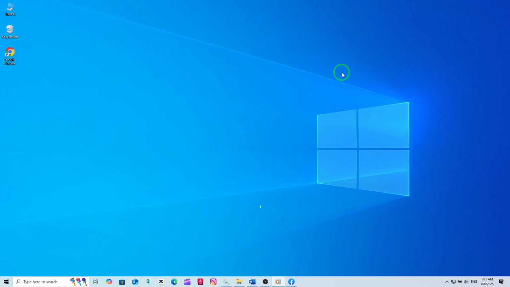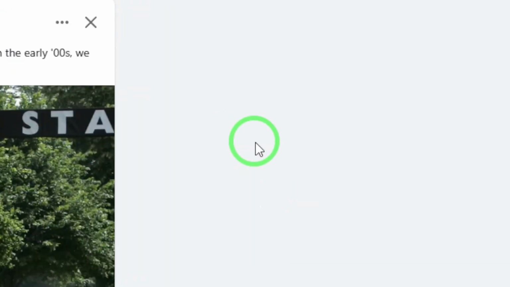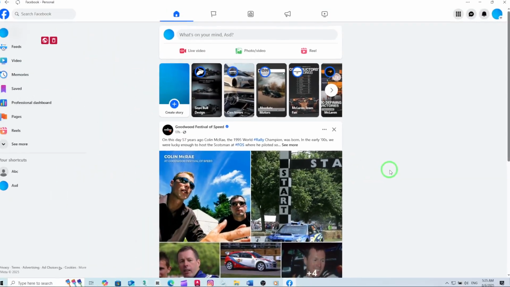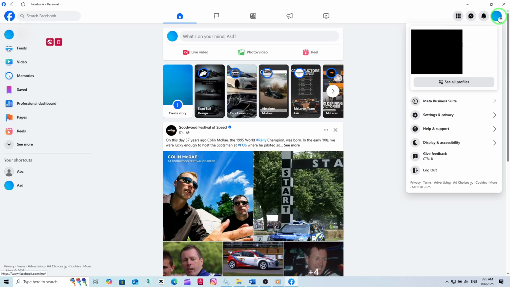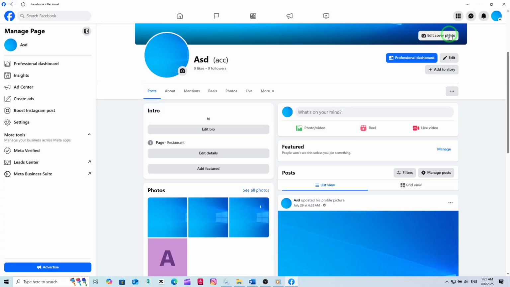Let's get started. First, open the Facebook app on your PC. Make sure you're logged into the account that manages the page you want to update. Once you're in, look to the top right corner of the screen. You'll see your profile photo there. Click on it to reveal a drop-down menu. From that menu, find and click on your page. This will take you directly to your Facebook page's main view.